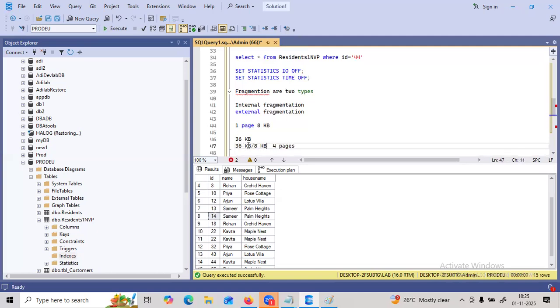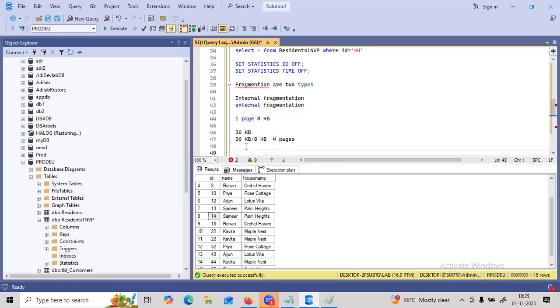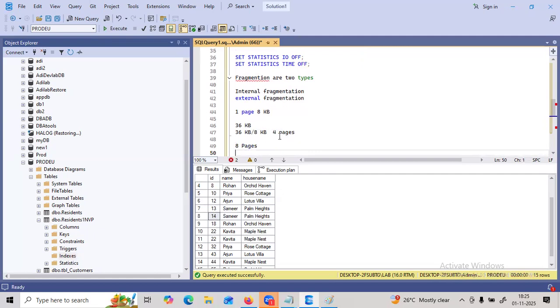So for 36 KB of data we required 4 pages. But this 36 KB of data is stored in 8 pages instead of 4 pages. So that means we are not properly filling the data. The page has empty space, right? That empty space we can call internal fragmentation.